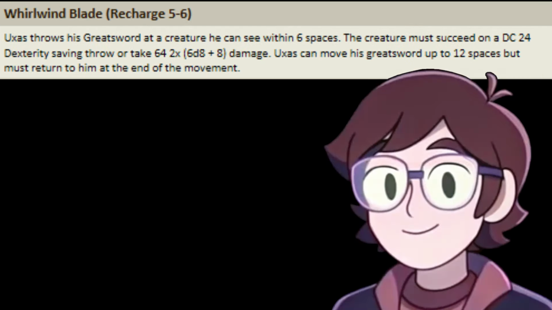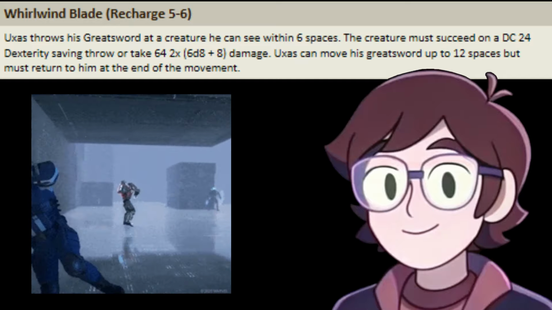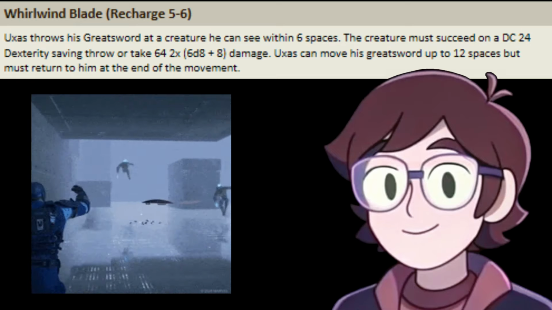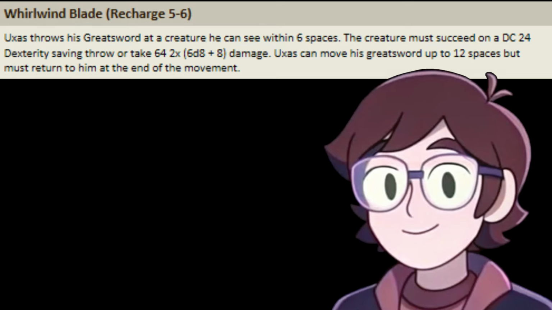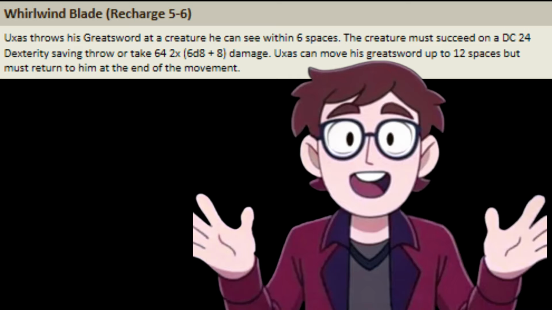I also really like how cinematic they are, like Whirlwind Blade. Throwing the blade and having it act almost like a boomerang is a really cool ability that does some really awesome stuff, and it does a lot of really cool damage. Like, my players expect that kind of cinematic tomfoolery at my games.